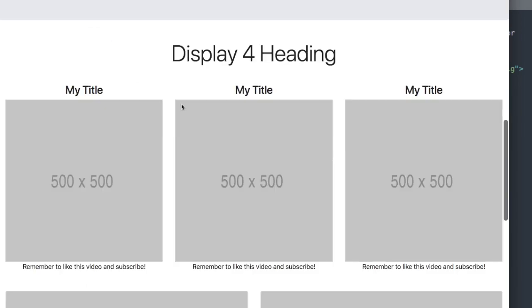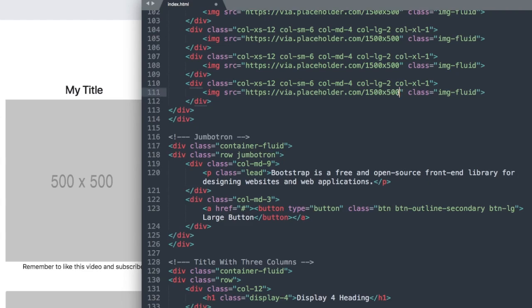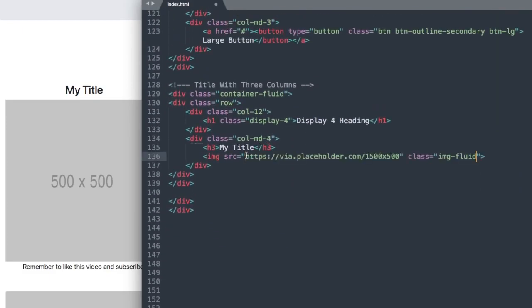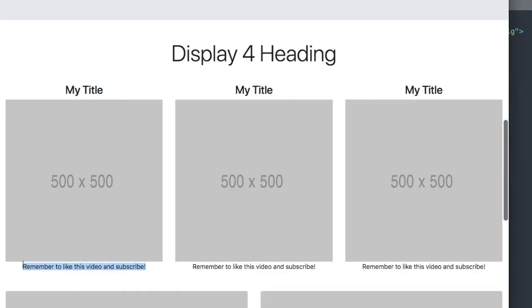Okay, so let's drop down and let's add our next column here, which will be a one-third column. So we'll say div class col-md-4, because 4 goes into 12 three times to make up three columns. And then let's add a heading. So we'll say H3 my title, and then underneath that we'll have our image. So image source, and we'll use the same placeholder resource here as well as the class img-fluid to make the image responsive when we are on a smaller screen size. And then I'll just add the paragraph text here without using the lead class, just regular paragraph text.